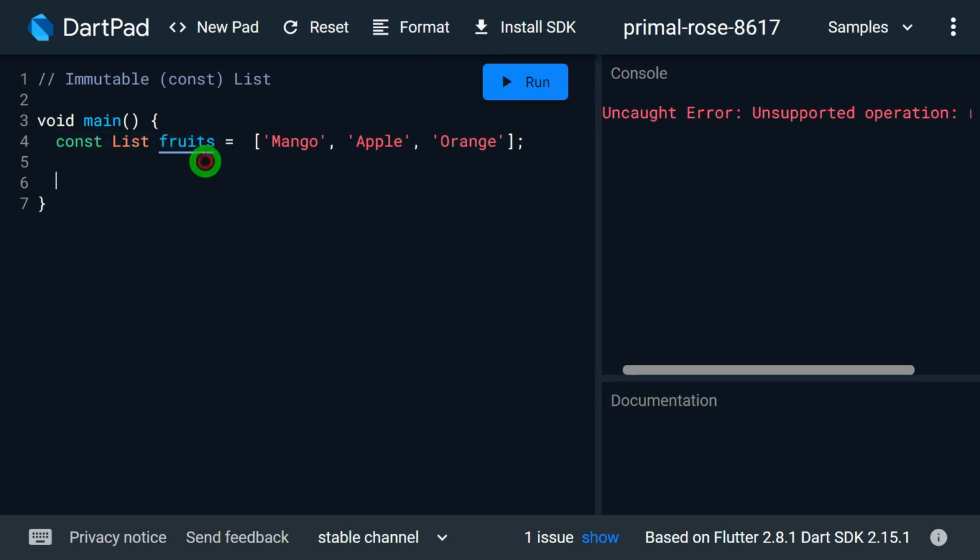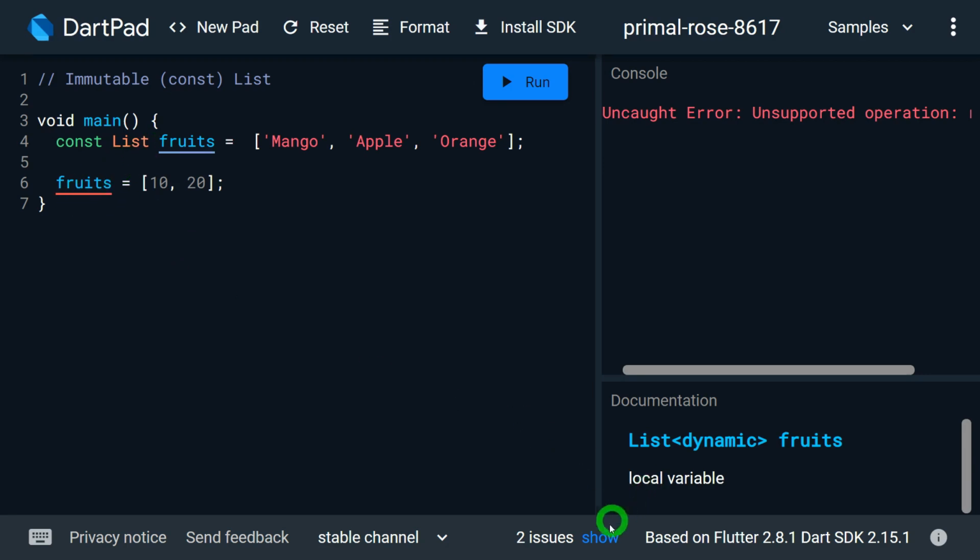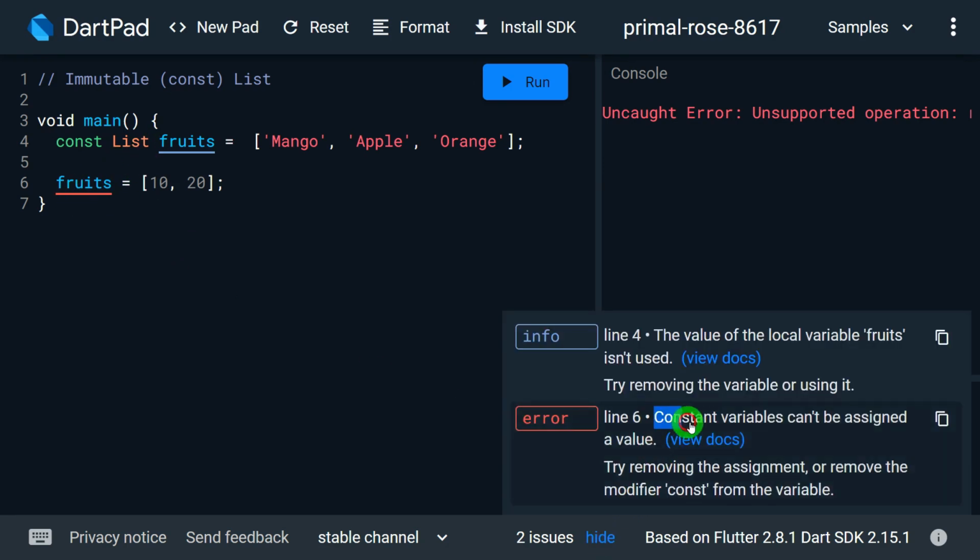When I'm writing the const keyword in this place, it means this fruit list is actually a constant. That is, I cannot modify the fruit list. So I cannot write fruit equals some values. So I cannot specify like this. If I specify this, I will get an error because this fruit is actually a constant. You can see it's saying a constant variable cannot be assigned a value.